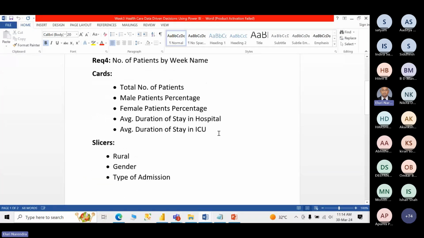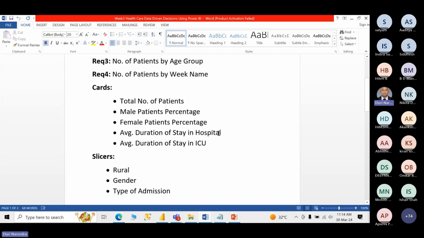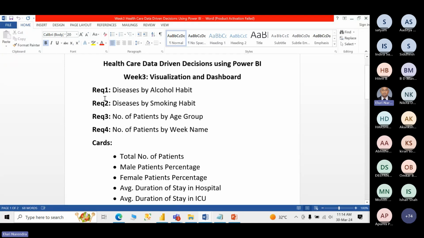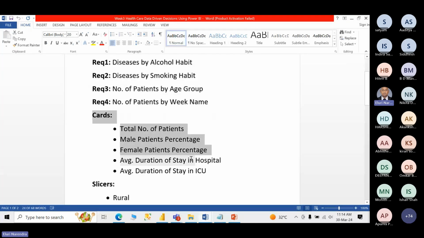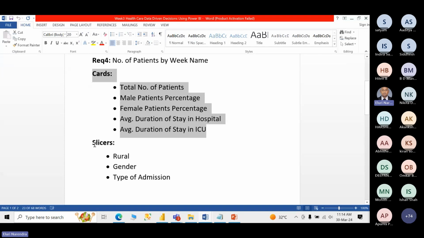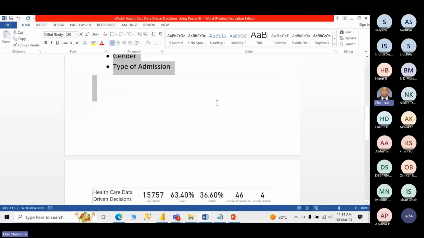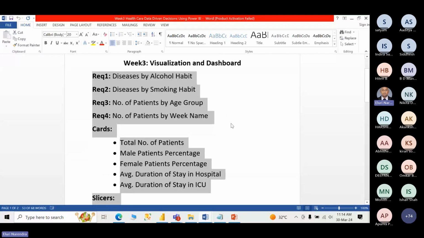If you want to shortlist or get your project in the merit list, you can change your business requirements. You can change the visuals, you can change the cards, and you can change the slicers also. That is your wish. This is what I had taken from my perspective, and if you want to change, you can change it. That is how you can add some creativity to your project.